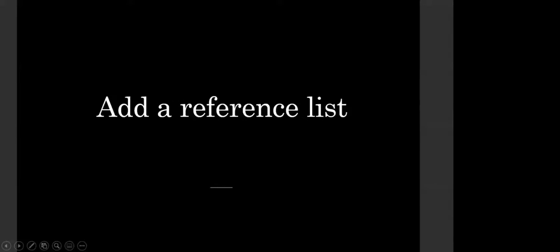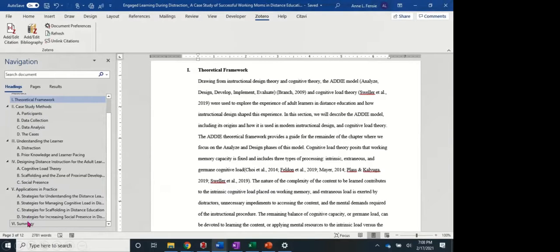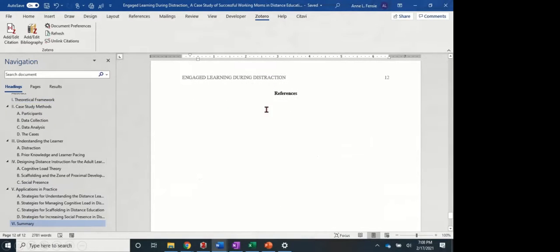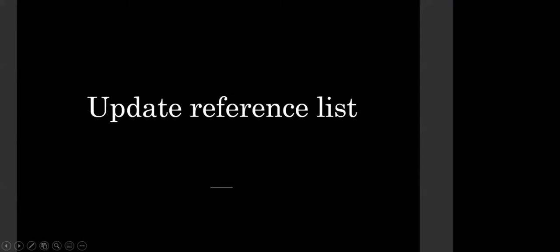Here's another helpful feature. You can have Zotero generate your reference list for you. I'll just go to the end of my document and then click the Add Edit Bibliography button on the Zotero tab. Zotero collected all of those references that I just added to my document and put them in alphabetically according to APA style. As I add more citations to my paper, the reference list will be updated automatically.